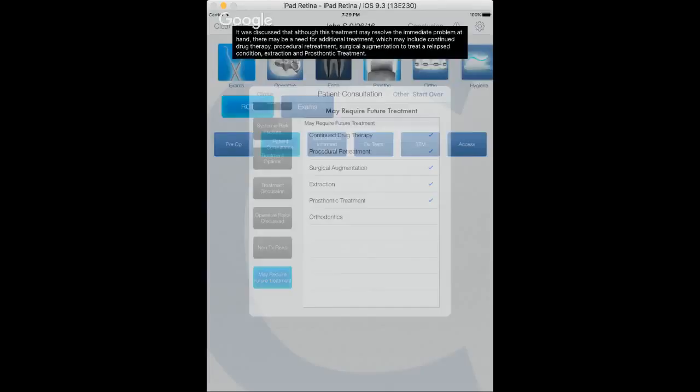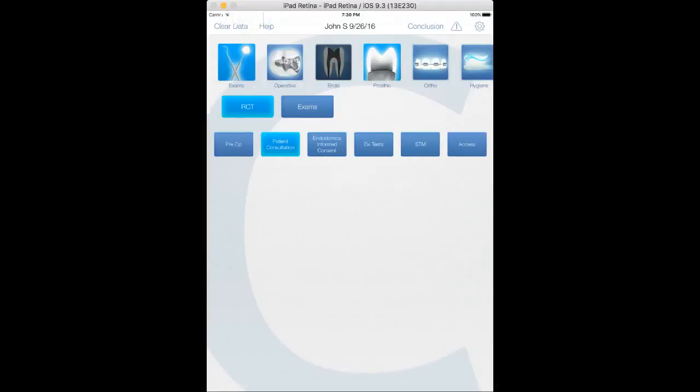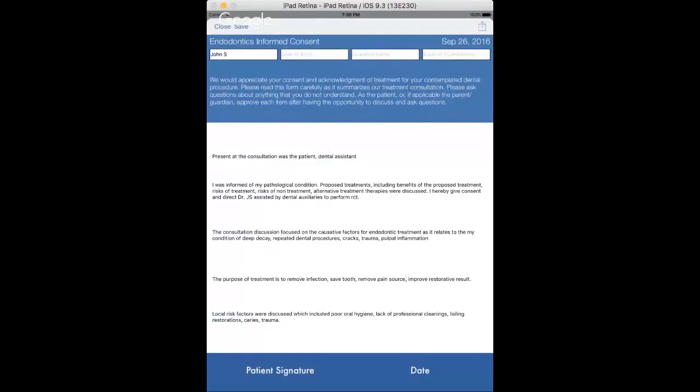Now, we just discussed what was in the consultation with the patient. Now, what I do with my iPad is I actually hold it in my hand and I go through these things and talk to the patient about these as we are going. So what happens here next is I can go to endodontics informed consent. And look what happened. Because of everything that I said, because of cognitive engineering, we populated and created a custom consent form.